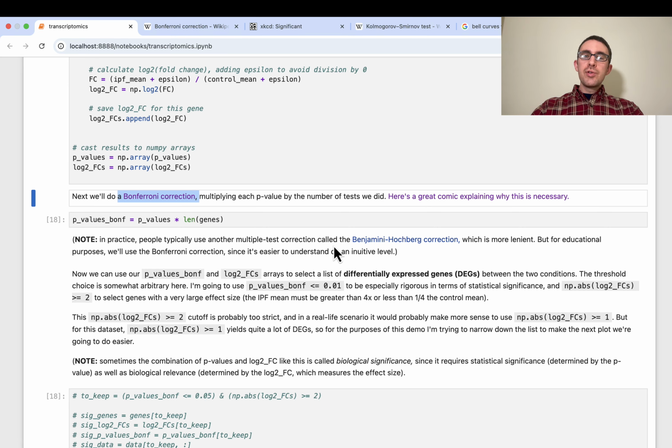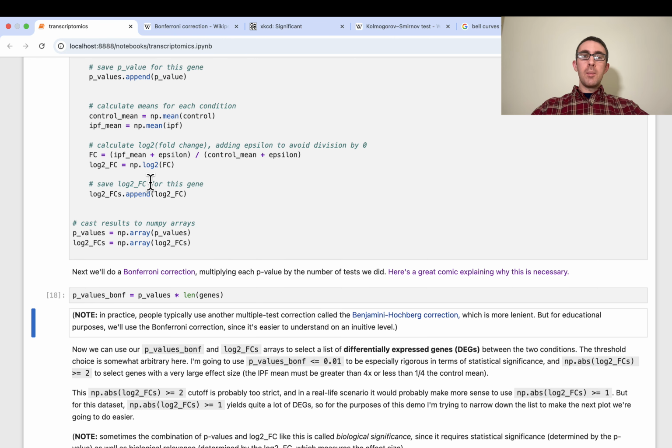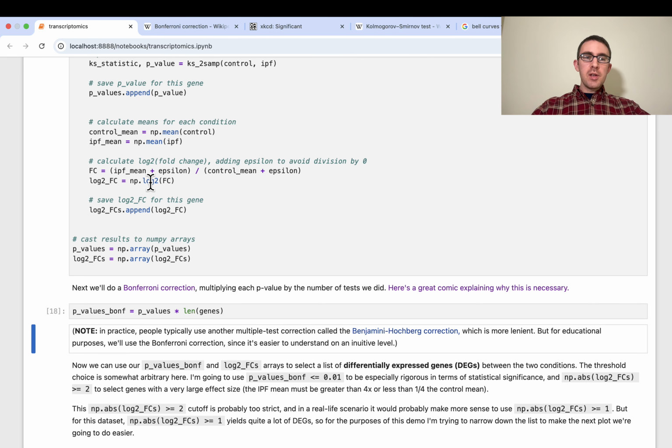They usually use this other type of multiple test correction called the Benjamini-Hochberg correction, which is a little bit more lenient. But for educational purposes, I decided to just go with the Bonferroni correction because it's easier to understand intuitively. So we'll do that Bonferroni correction to correct our p-values for all the multiple tests that we did.